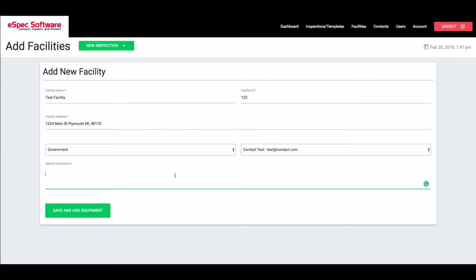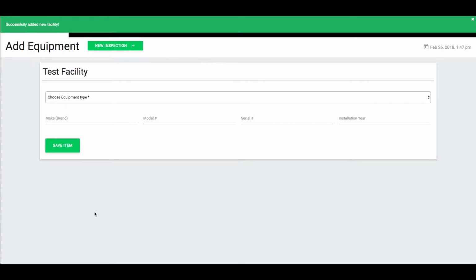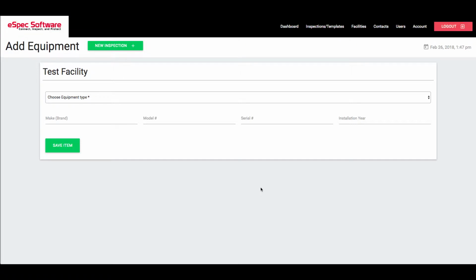And you can add any special instructions that you would like to this facility. Let's say the back door is usually locked. Contact test to gain access. Anything that makes sense for your facility. We're going to save this facility, and it's going to bring us over now to a screen where we can add equipment to the facility. So let's go ahead and do that.